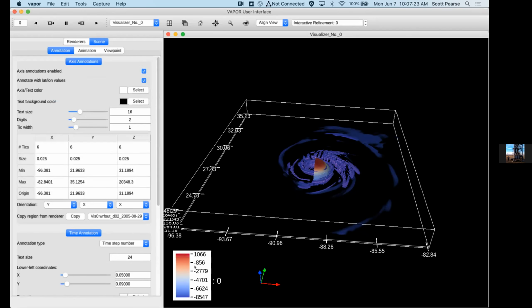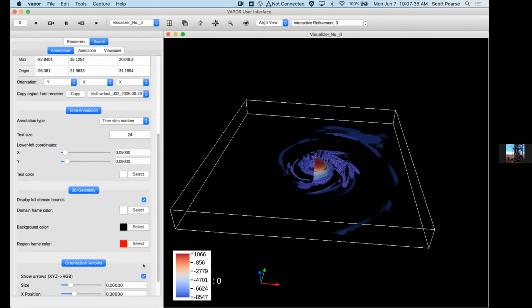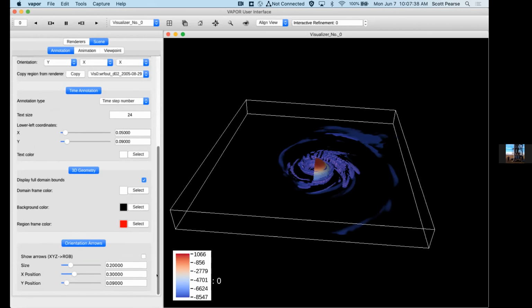Again, color bar is on a per renderer basis, but there's a lot of global annotations that we provide in the scene annotation tab. So I'm going to clean this up a little bit, and then turn off my time step.